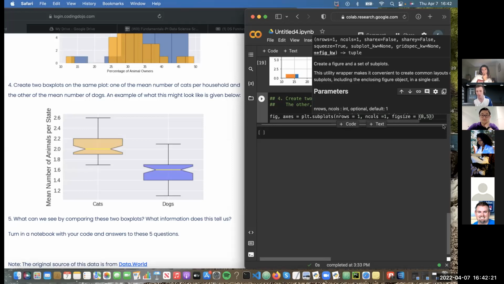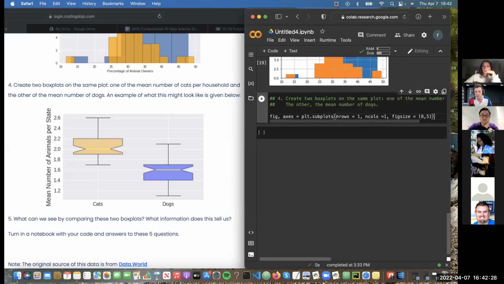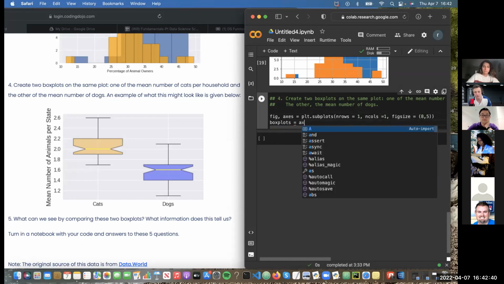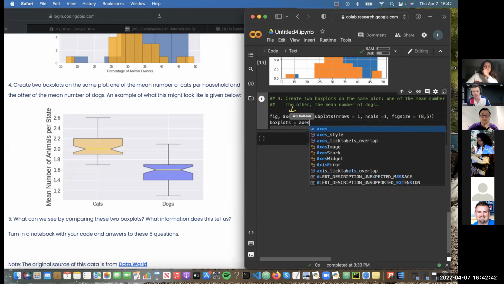So now what I can do is let's go down to the next line and let's actually start altering this. I'm going to say box plots because we have plural. So I'm going to create a new variable called boxplots. And that is going to be equal to axes, which is this guy. And let's actually create a box plot. So axis dot boxplot.